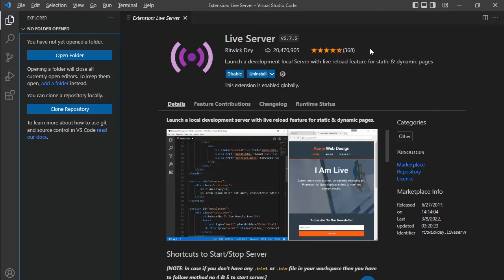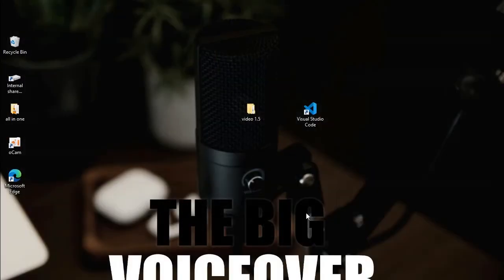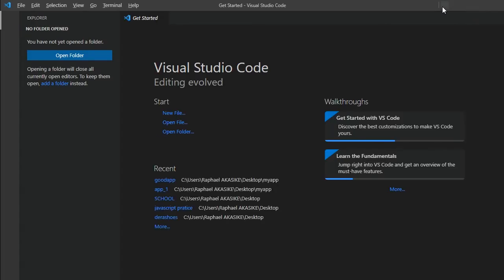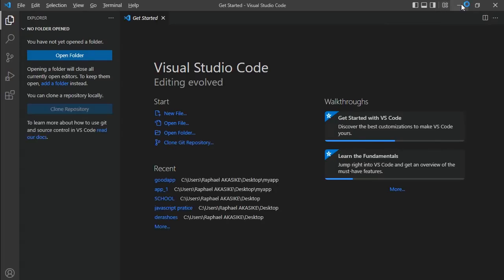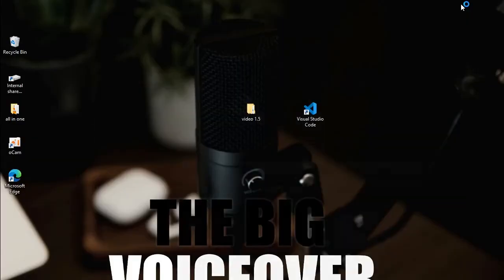Close live server. Did I just close it? Sure. So basically, for this page we are going to do now, you need a folder to save your work in. So already I've created a folder for this project. As you can see here, I created a folder. I call it video 1.5. I just give it any name, a random name.